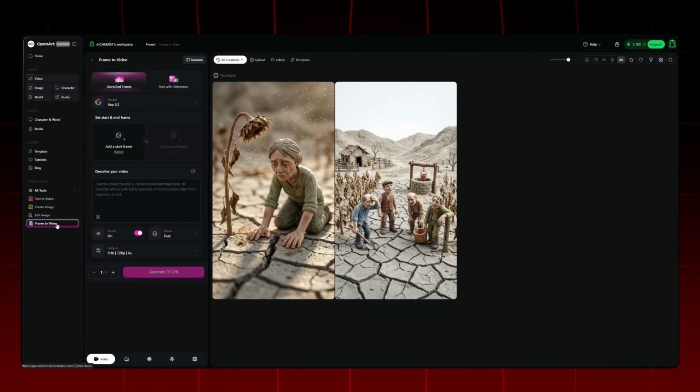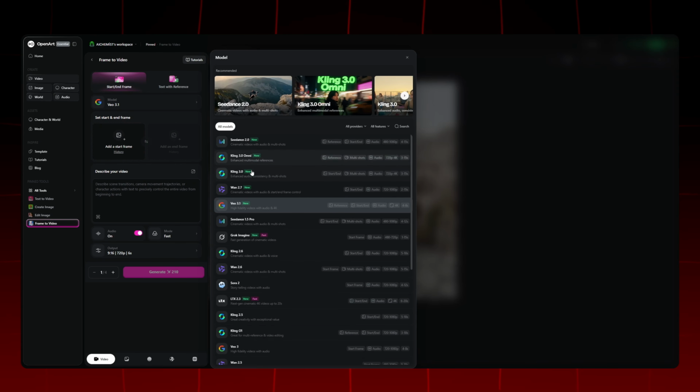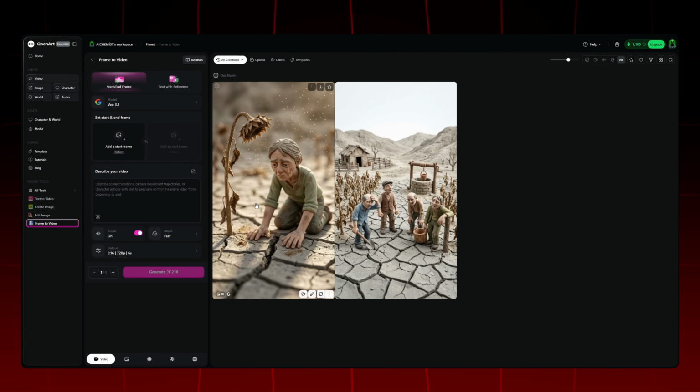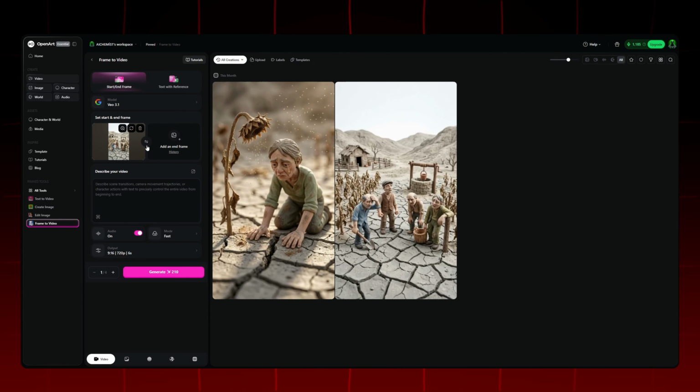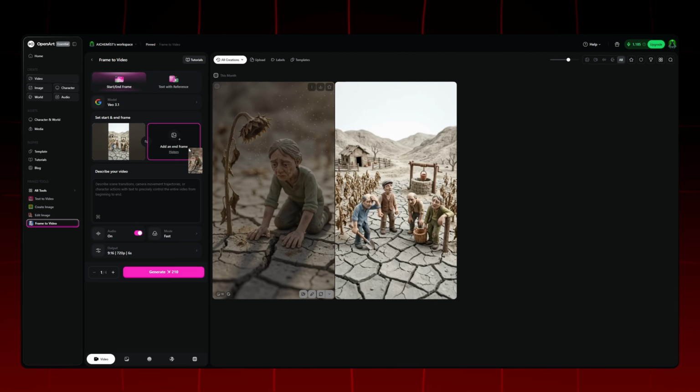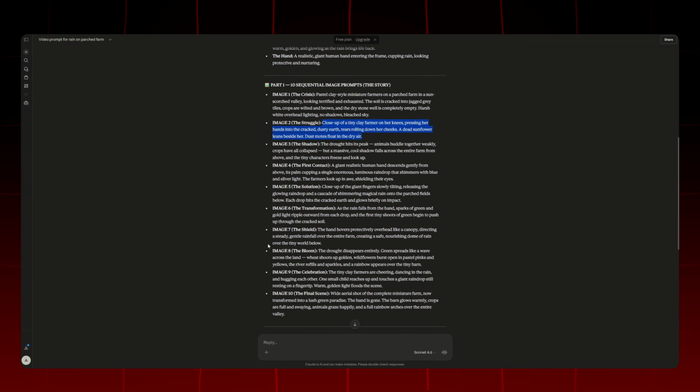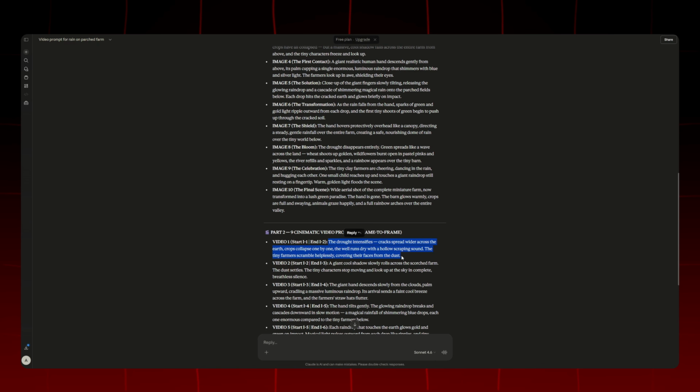After our images are created, select the Frame to Video section, to convert frames to video. Again, you can use different models and output settings according to your budget. I choose Veo 3.1 as the video production model. I place the first scene image I downloaded into the Starting Frame section, and I upload the second image to the End Frame section.